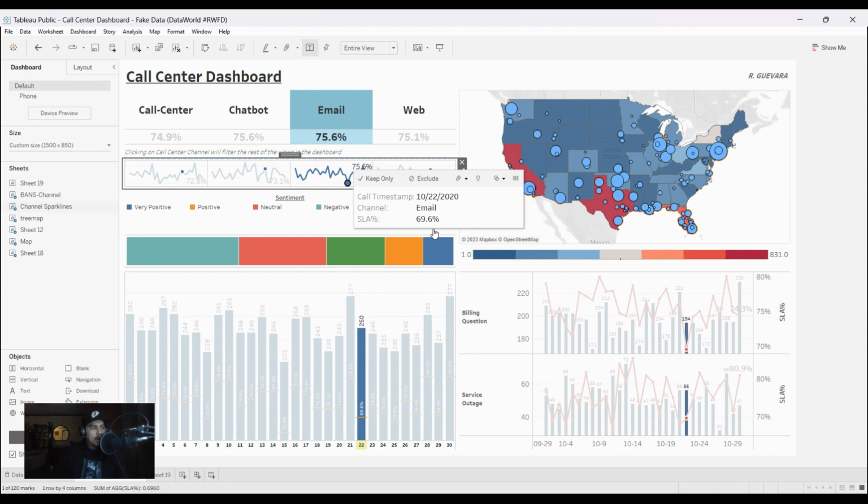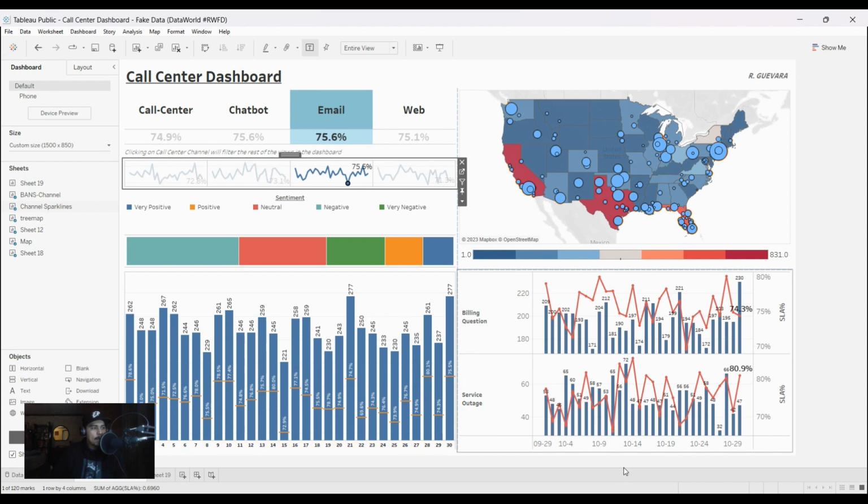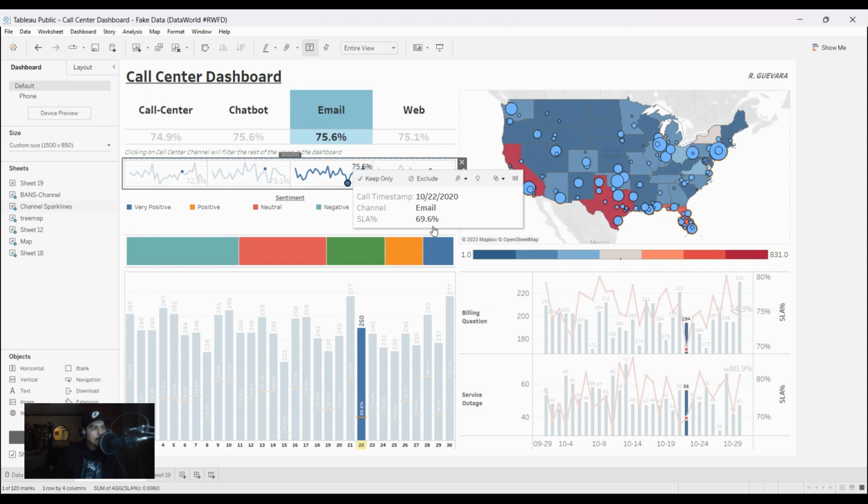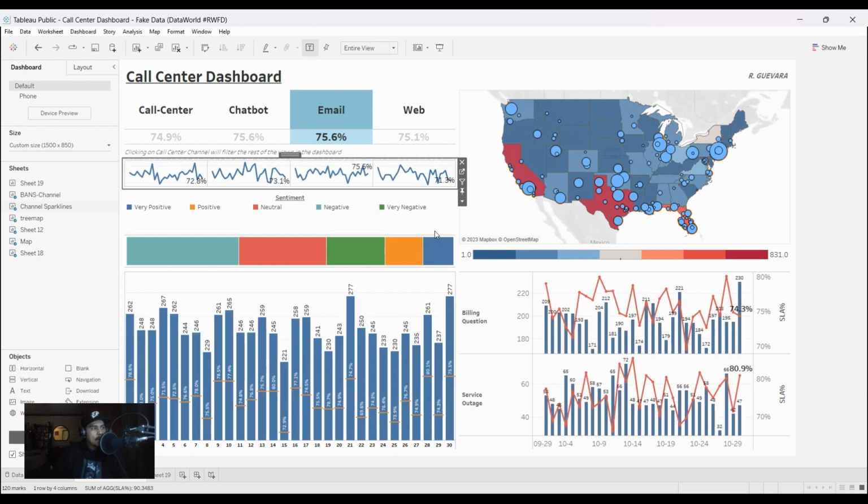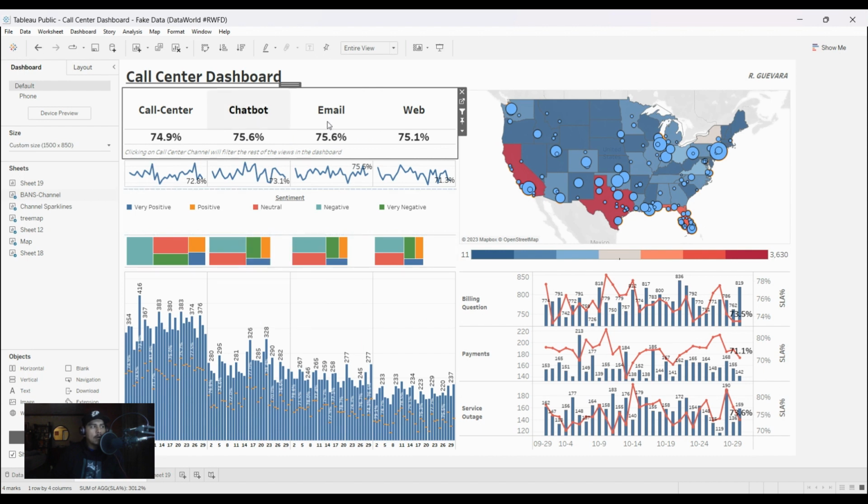We got a lot more email, a lot of billing questions, service outage questions here, and the service level percentage at that time. And then you can also play around with this. The one thing I like about this feature, the actions and dashboard, is you can actually use one tile here. So in essence, the bands control everything else that you see here.